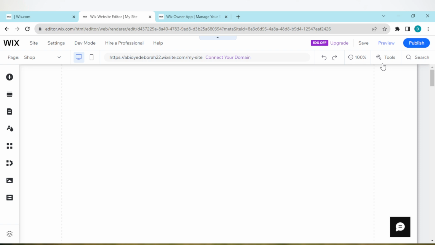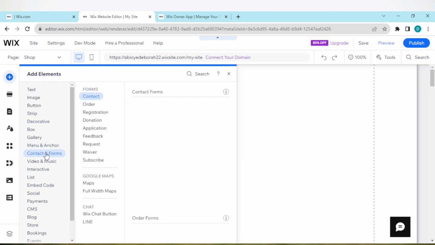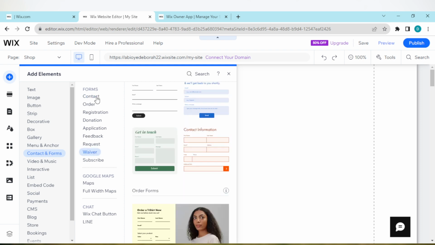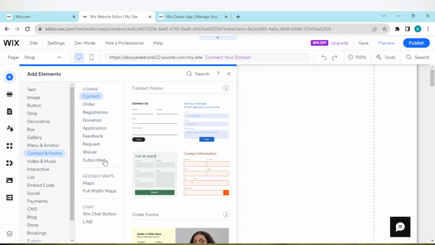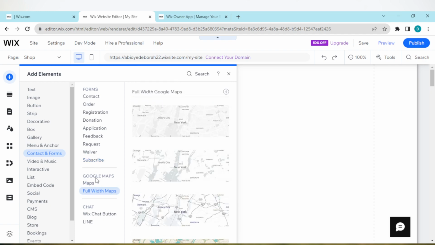And then by the left side, you'll see a menu displaying some options. Ensure you click on the plus element icon. So once you click on the plus element icon, a list of options will be displayed there as well. Locate contact and forms and click on it. Okay, so once you've located it and you've clicked on it, the next thing for you to do is to select Google Map on these options, and then you can see Google Maps under Google Maps.